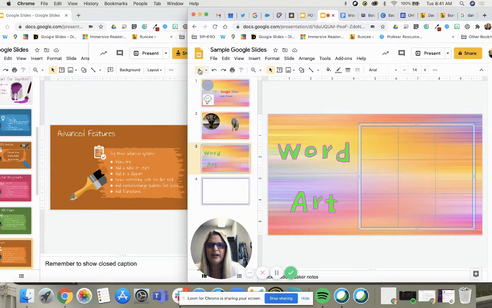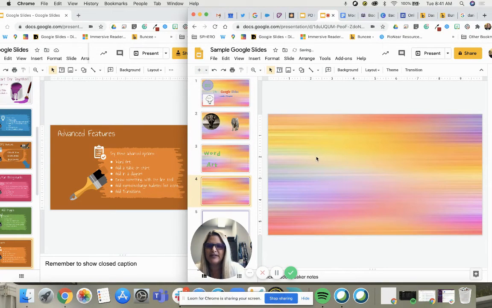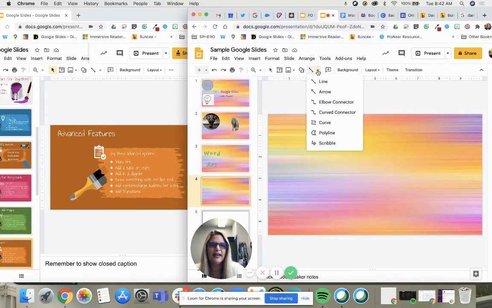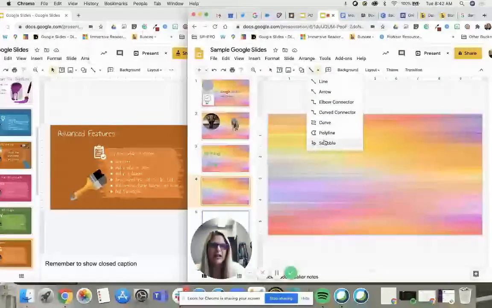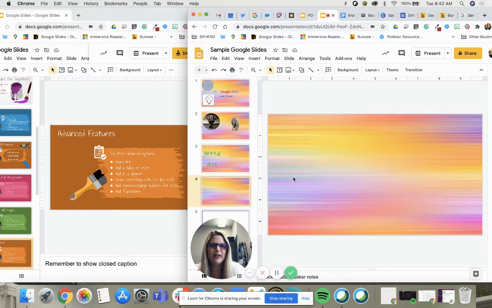All right, I'm going to click a new slide just so it's not messy for you. And I'm going to show you the line tool. Up at the top, I have a line tool. I can click next to it and I can see that I have lines, arrows, elbow connectors, curves, polylines, scribbles. I'm just going to grab a line and I'm going to draw one.